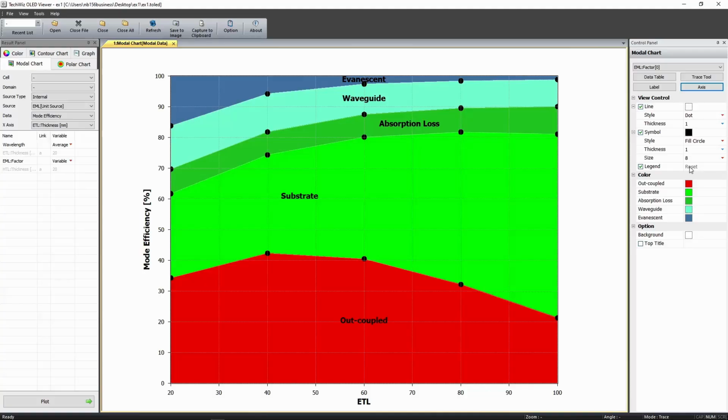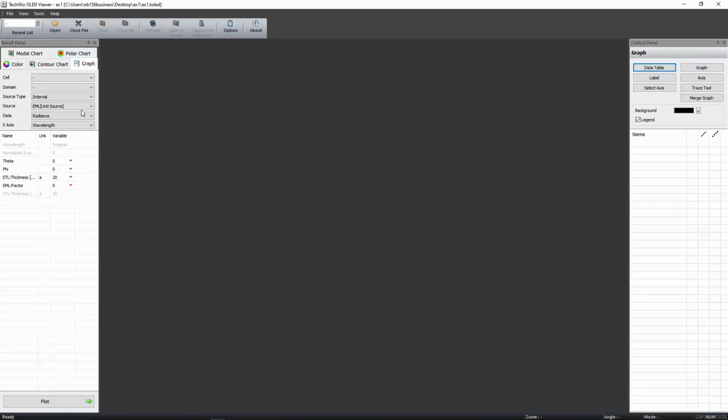When you click the Reset button, it rearranges the legend as a default setting, like this. So I have checked all of the model chart options. Let's move on to the Graph tab. Please click the Graph tab. From cell to source items, they are the same as model chart, so I will skip them.